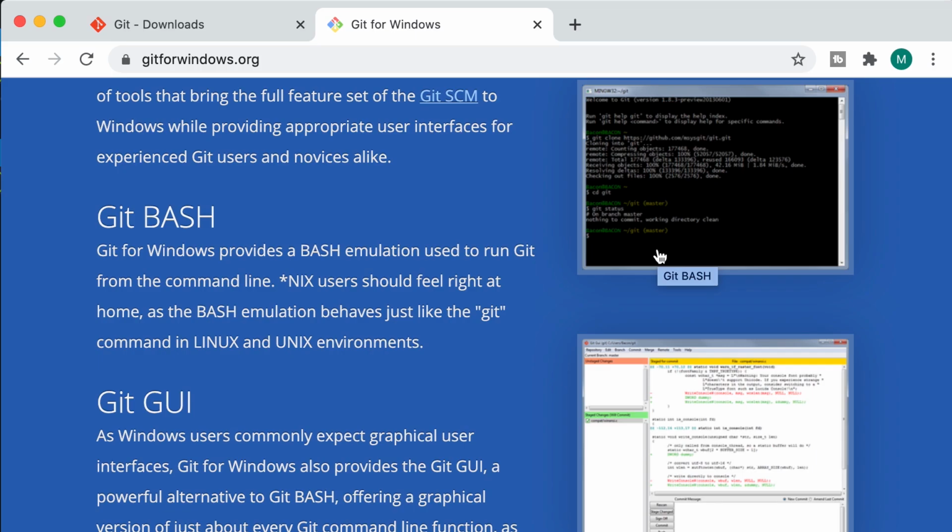So go ahead and install Git. In the next lesson, I'm going to show you how to customize our Git environment.